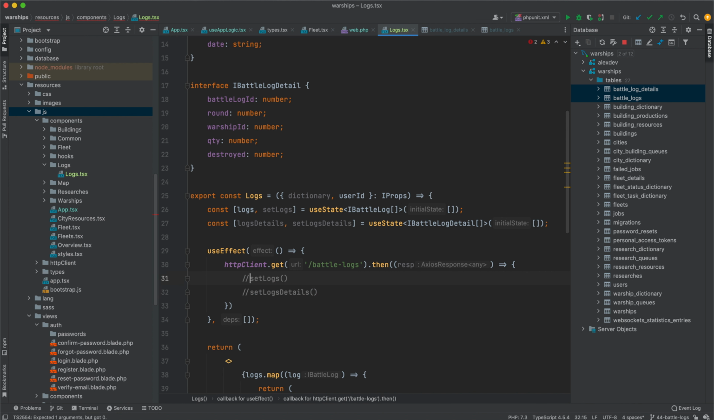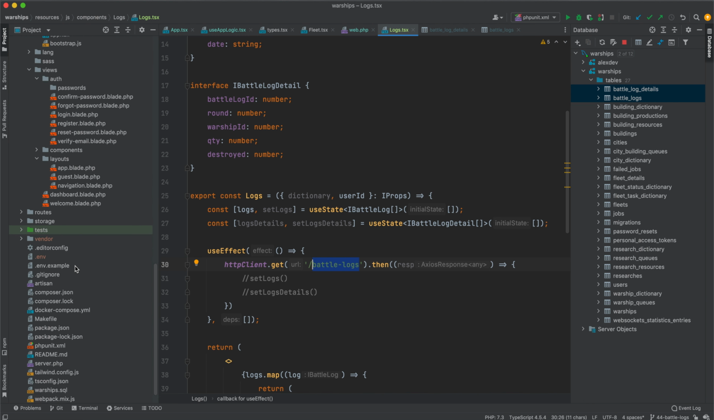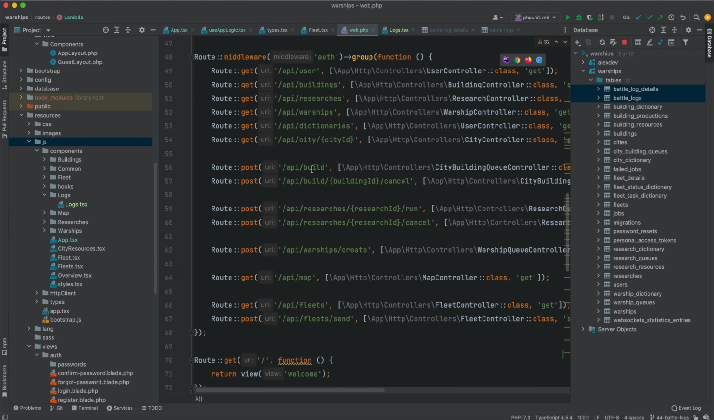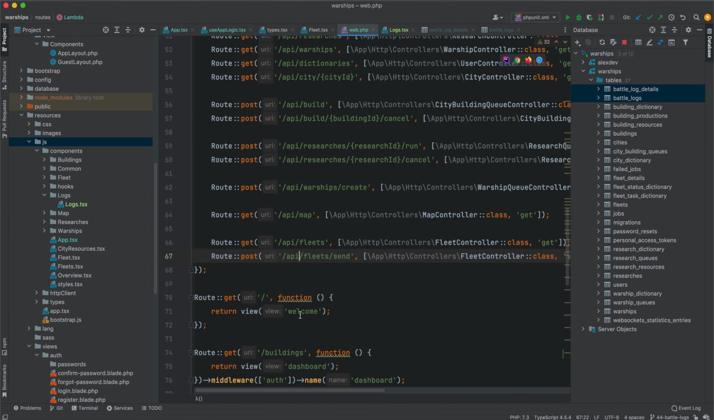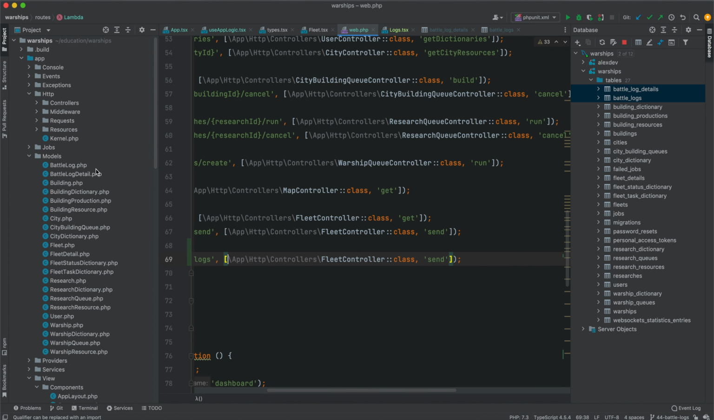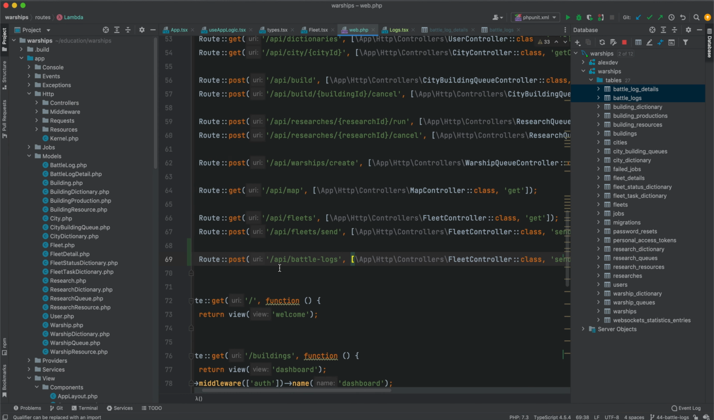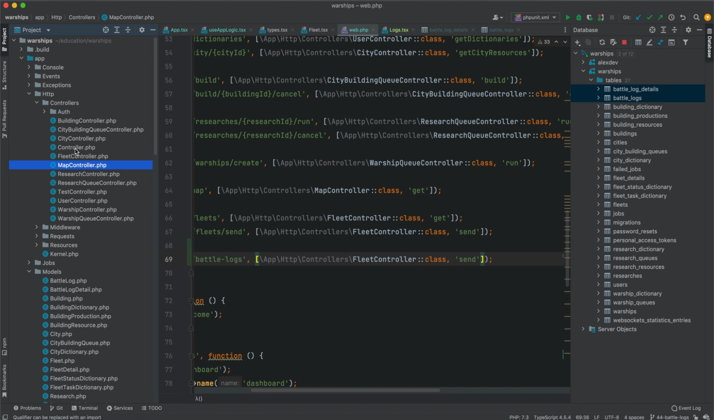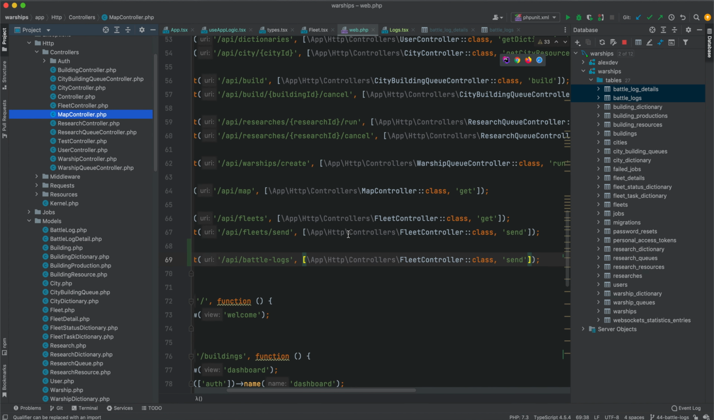I will do it a little bit later, because right now I need to add some backend code for getting my battle logs. Firstly, I need to add a row to web PHP, API logs. For it, I think that I need some controller, like battle logs controller. We have models, but we don't have such a controller, so we can create it and get our battle logs.